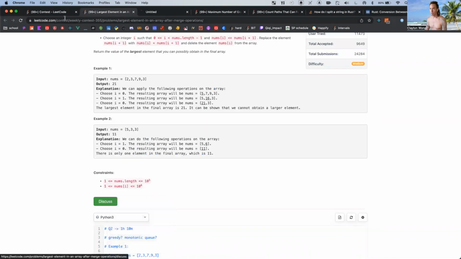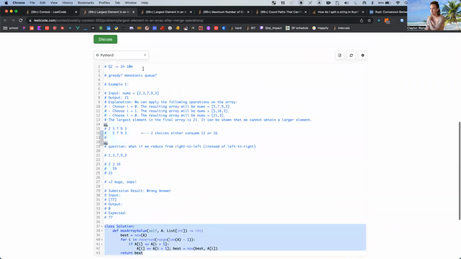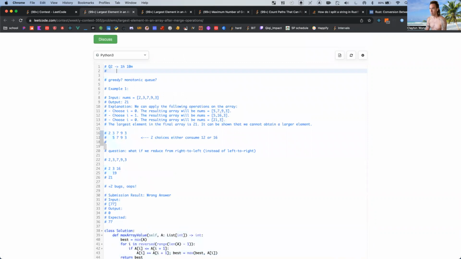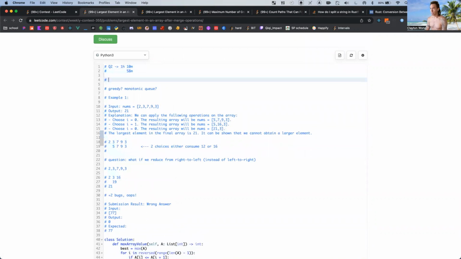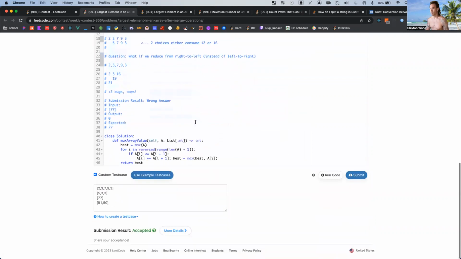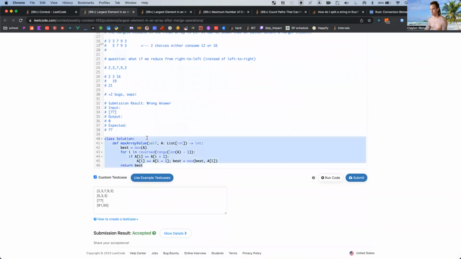And that was Q2. Q2 is done with 58 minutes left. 1 hour 10 minutes, 58 minutes left now. So that would take 12 minutes for implementation. Implementation in Python 3, which is accepted after a bunch of bugs. This is a decent solution though.